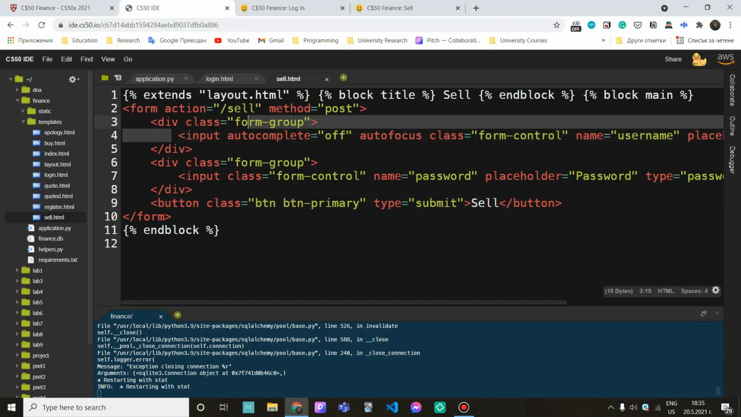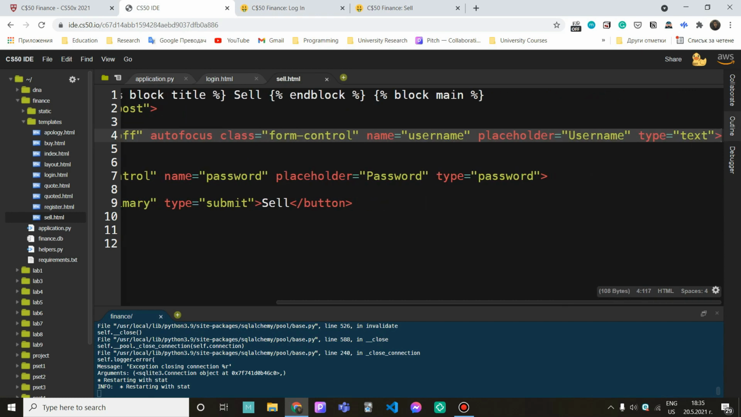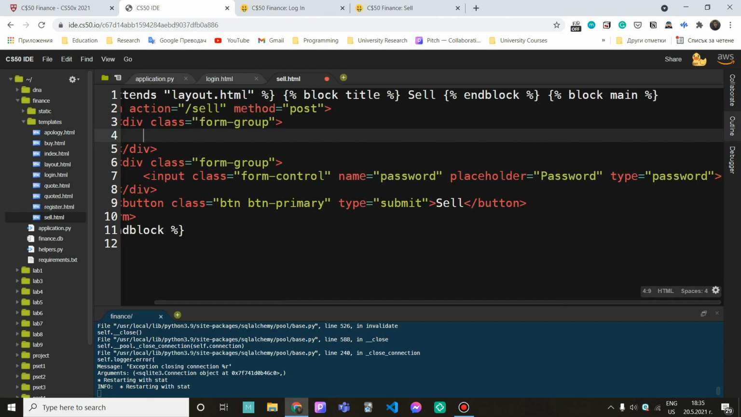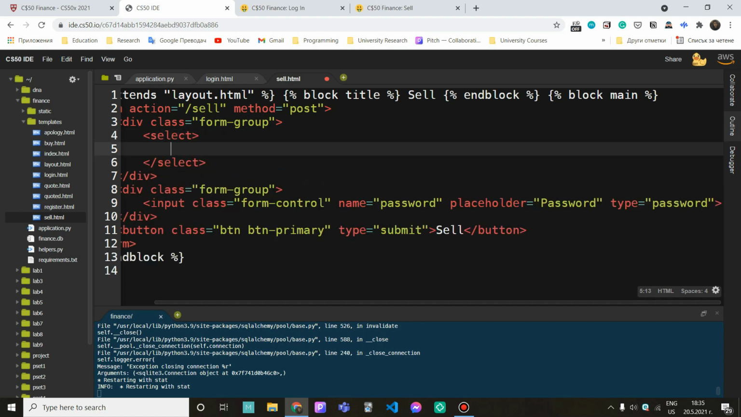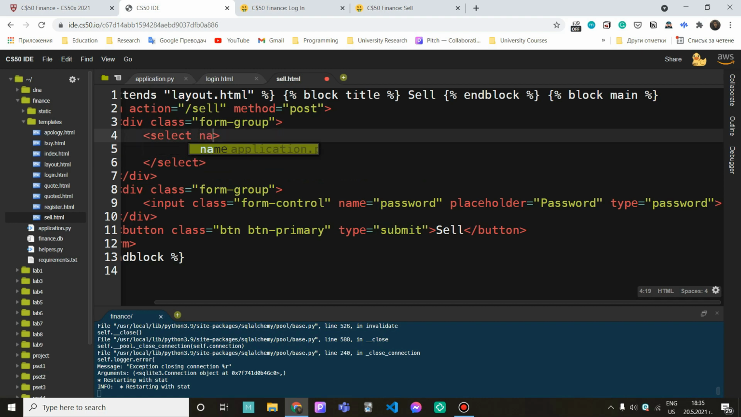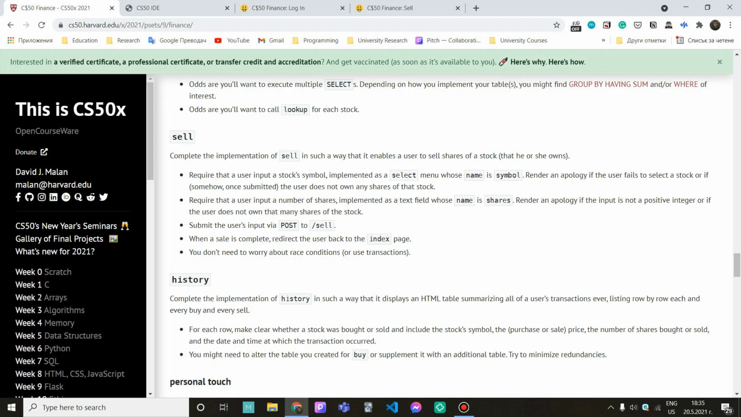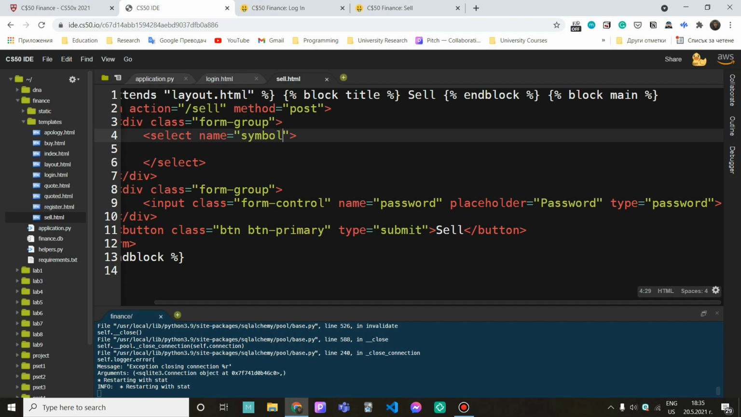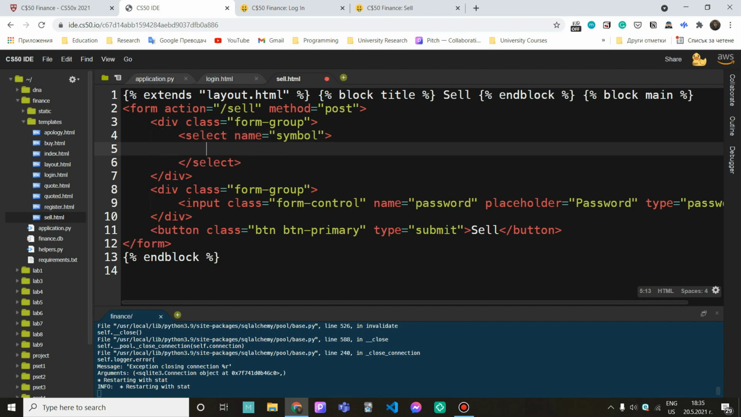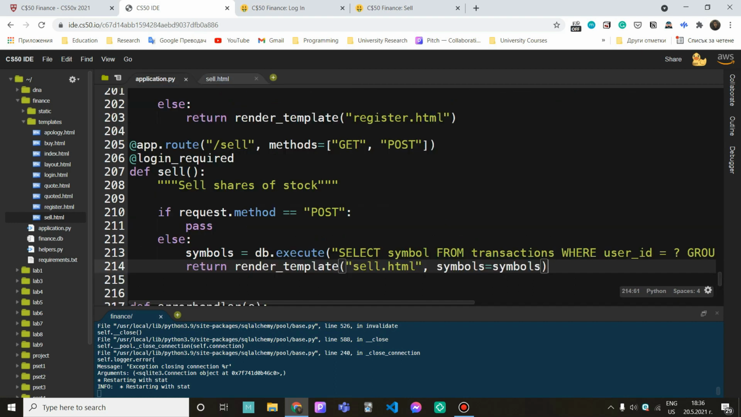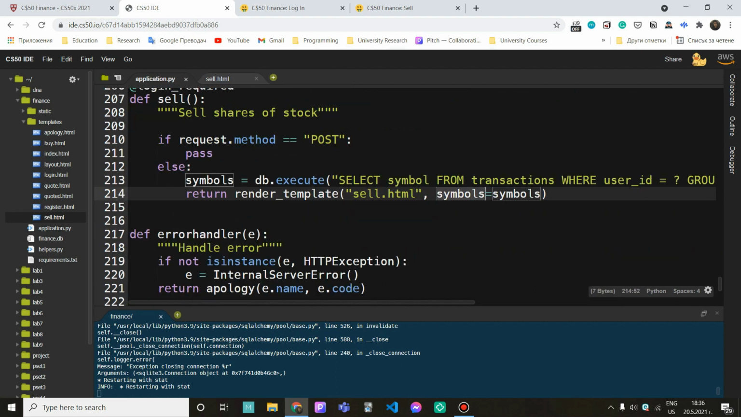Inside of here, I'm going to remove this input because we're not going to use the input tag for that, but instead we're going to have a select tag, so select. And here we want to say name equals symbol. Now this comes from here because they've set whose name is symbol. That's what we're doing. And inside of here, since we have all the symbols passed from here, so this is basically going to be a list.